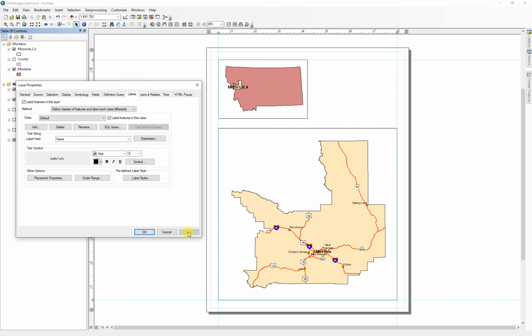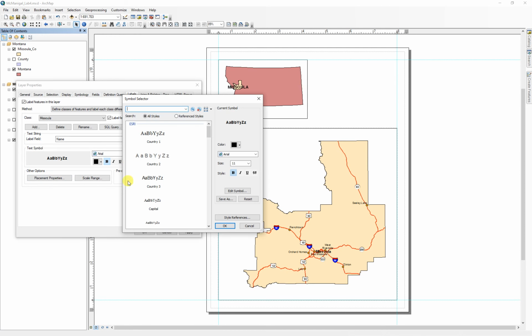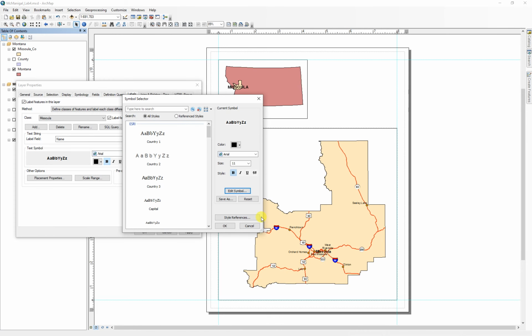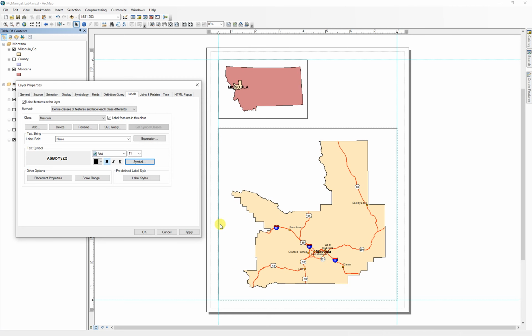So now Missoula is not being labeled twice. Because it's a little bit busy in here, and watch if we zoom in, I'll do that in a second, I'm going to go into the placement properties for Missoula, and under this symbol, I'm going to go edit symbol, and then go to mask, and add a little halo. It's just going to be a little white halo around Missoula. And say OK, and apply. And now it's gone completely.